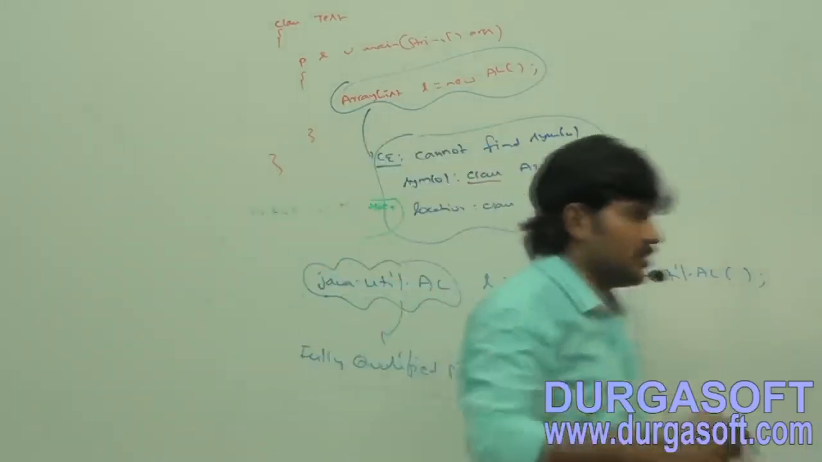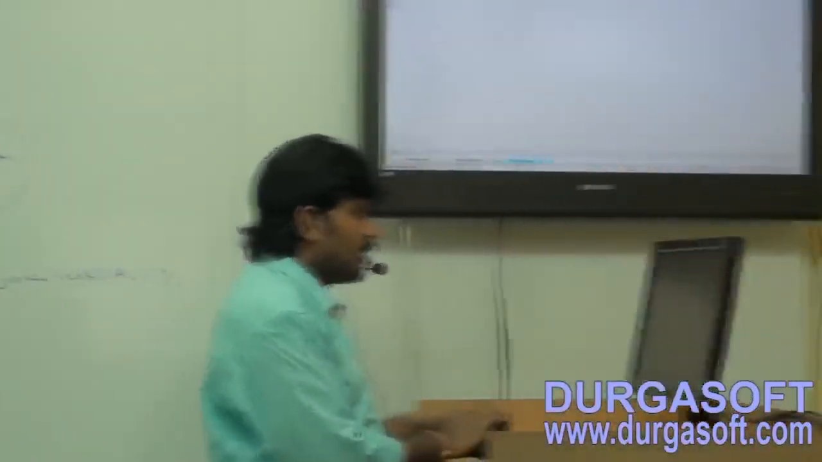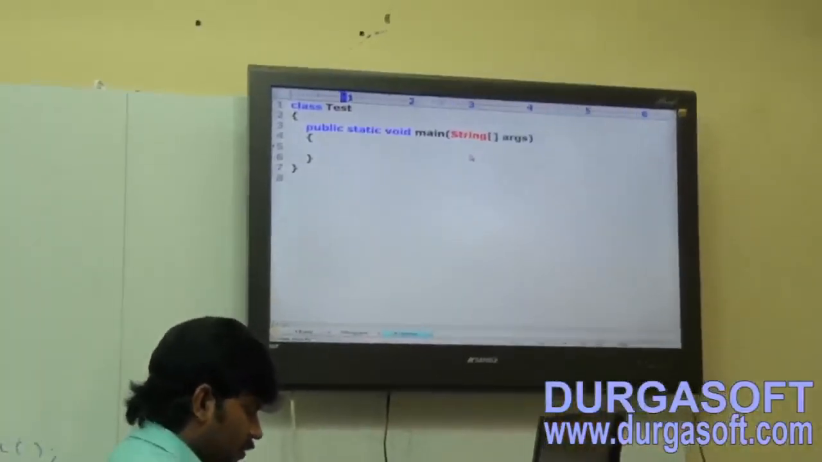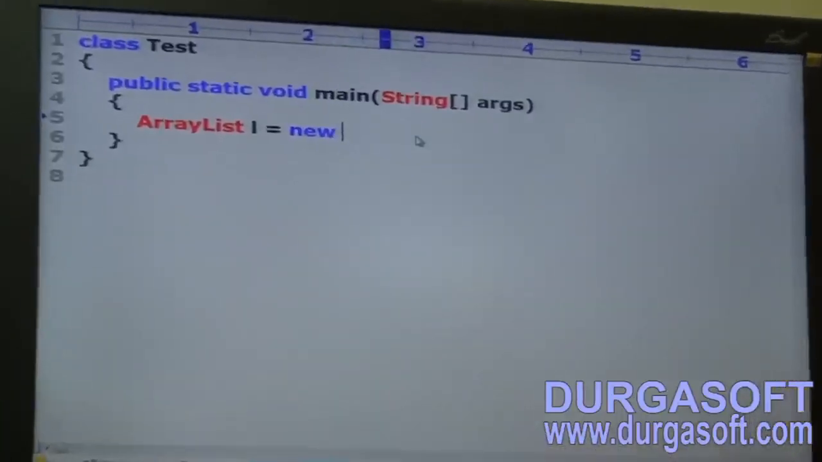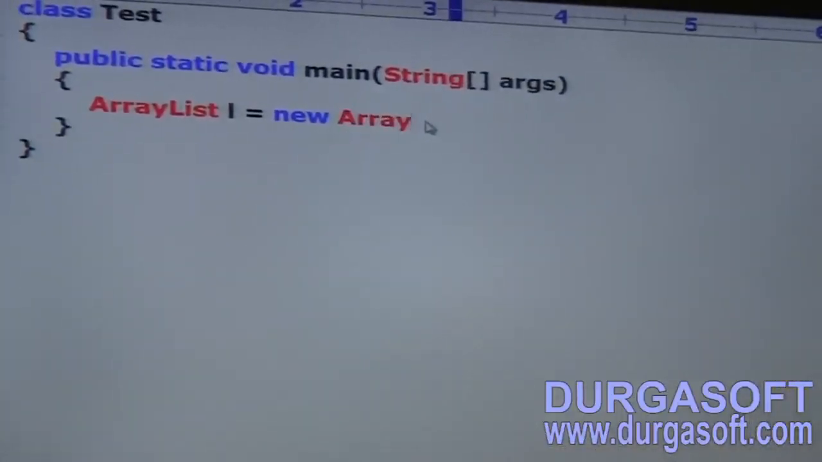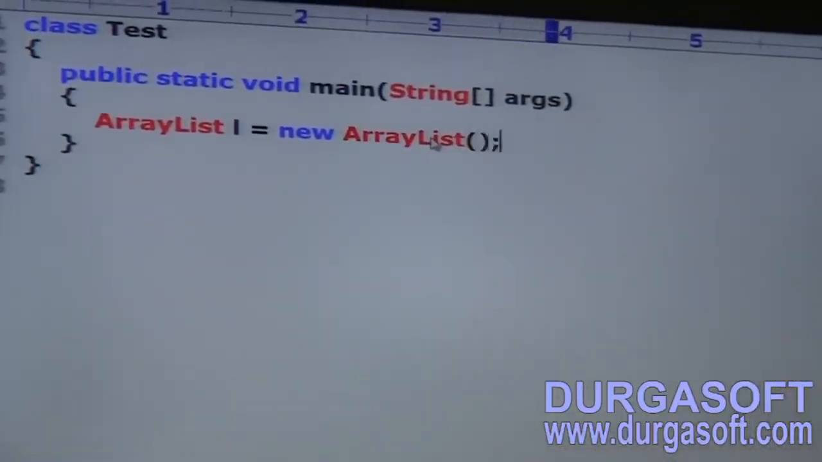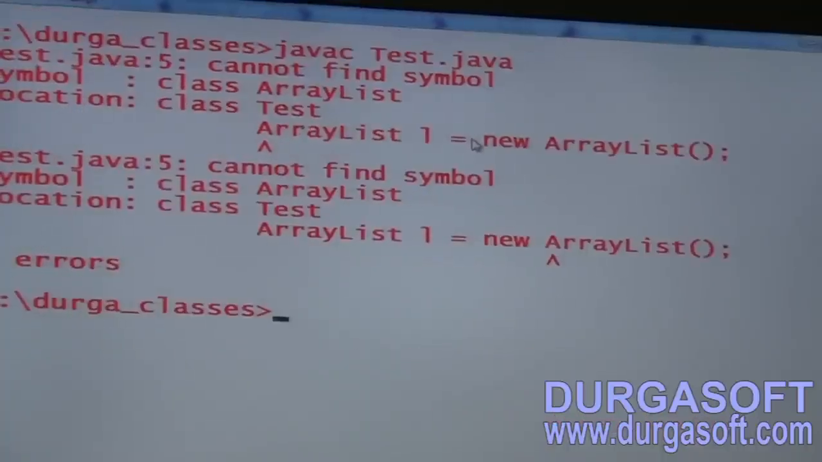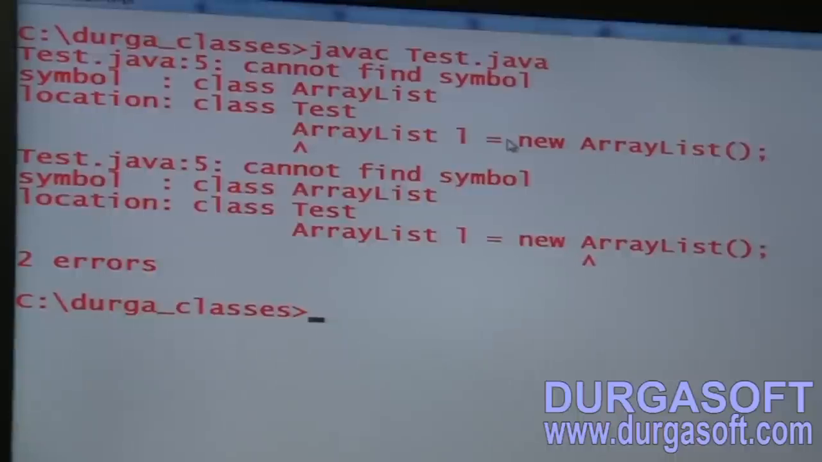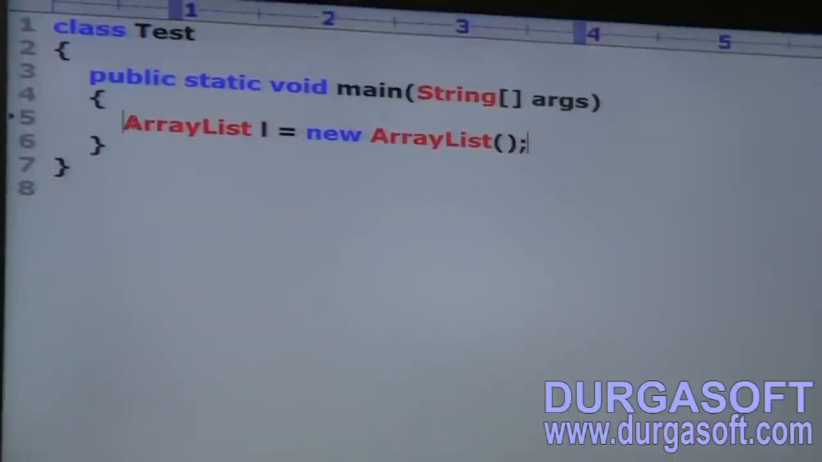Okay, just observe this one. Here I'm taking array list l is equal to new array list, like this. Can you tell whether the code is going to compile or not? No. The compiler says cannot find symbol, symbol class ArrayList. Now I can solve this problem by using the fully qualified name.